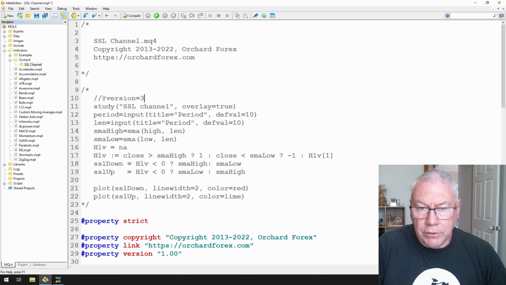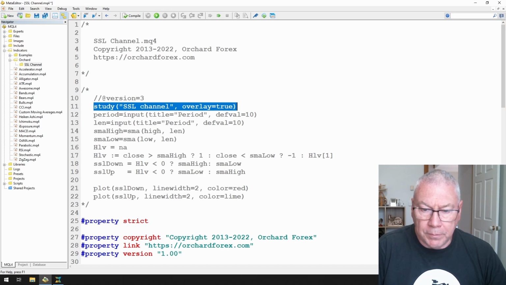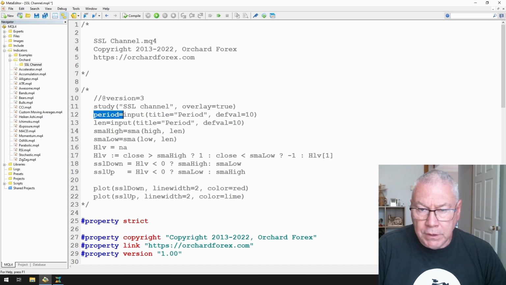So let's work through this code to begin with. This study, that's simply a setup code, much like the properties here that we have for MetaTrader 4. There's an input here, period equals input, title equals period, default value equals 10. And I think that line is actually a mistake, because then there's this next line, length equals input, title period, default value 10. And changing this on the actual inputs to this indicator does nothing, where changing this actually does change. So I think that line is left over as part of the development and shouldn't be there.